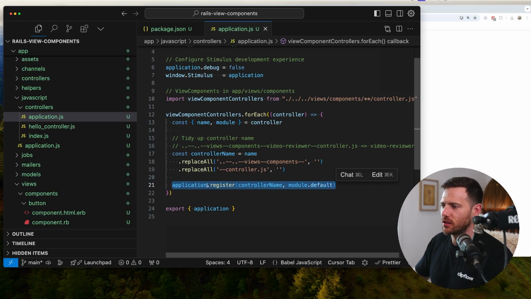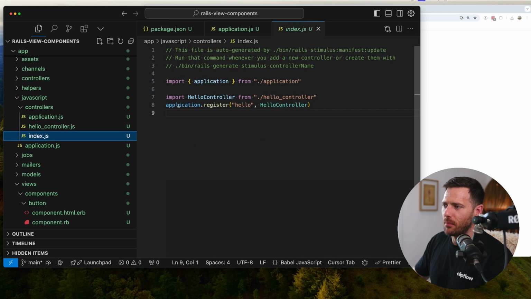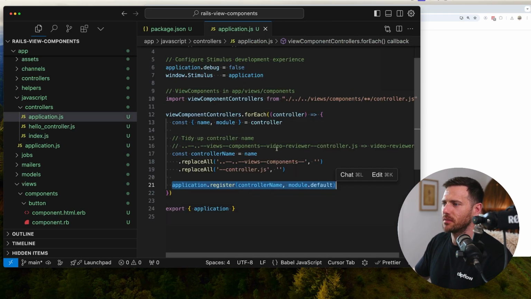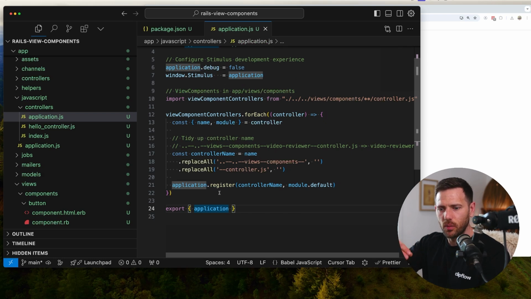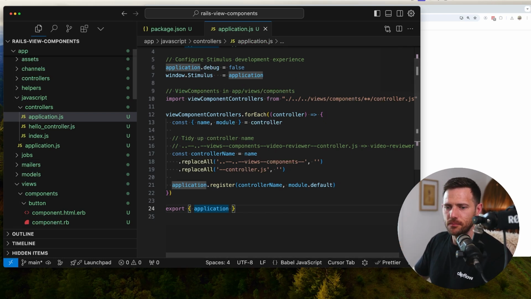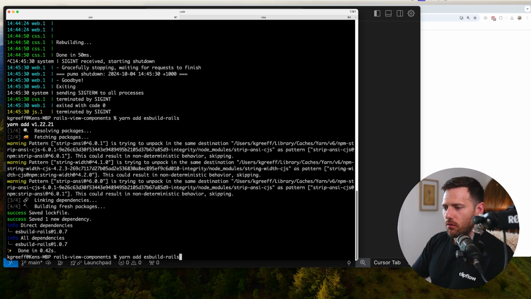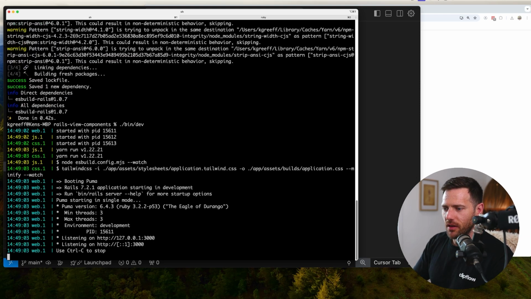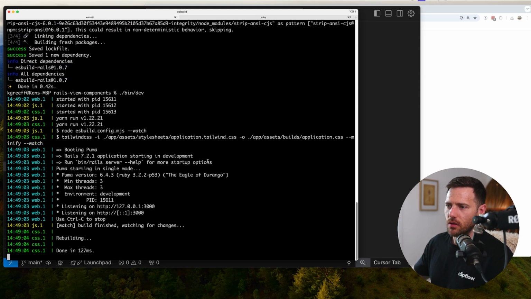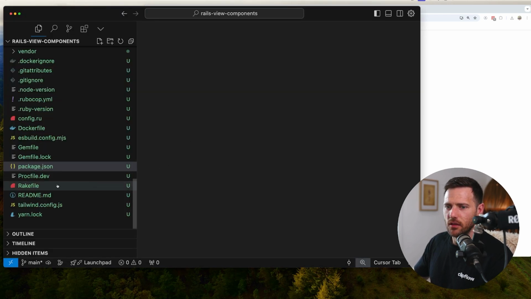So here's the application register controller name, module default. And that is the same as application register, module name, and then default. Yep, same thing. We're just doing it through a loop automatically, okay? So that's all set up now. Also, we wanna probably run bin dev again and just make sure we don't have any crashes. Good, so we wanna make sure that node is building and nothing's crashing, okay? So that is all working.